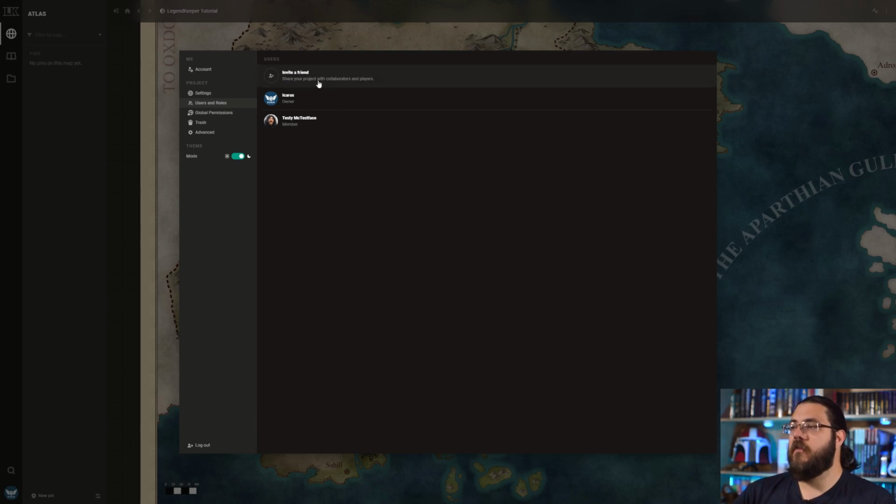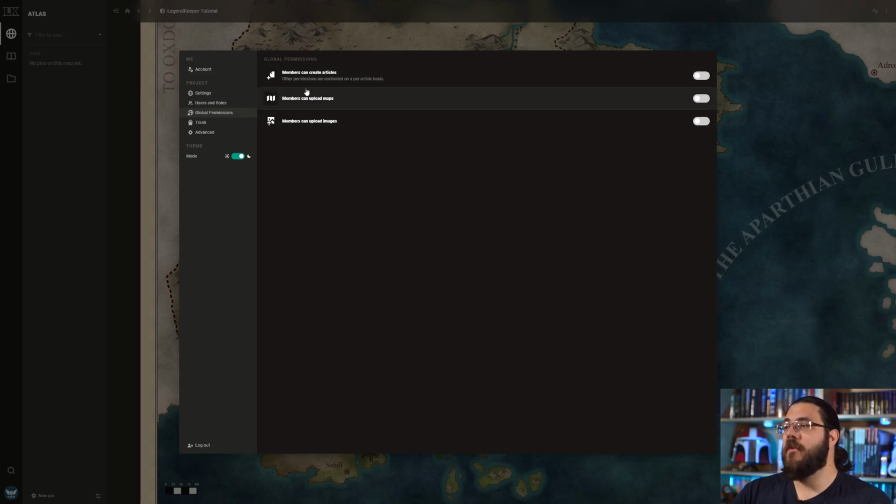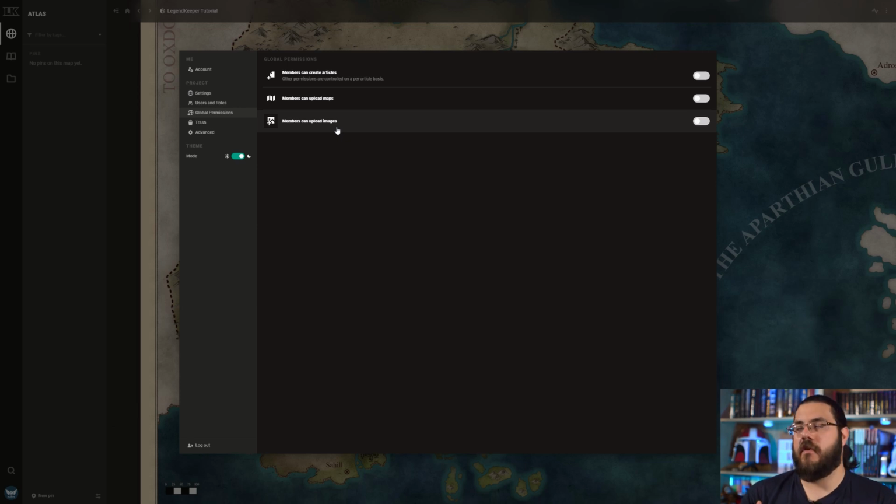So you can see here I've got myself and I've made a test member. Now I can change what that test member can see by going into permissions. So you can see here we've got a couple different options. Members can see articles, members can upload maps, and members can upload images. Now, if you are a dungeon master and you're running a world and you just want to present some information to your players, you don't necessarily want them to be able to add anything of their own, you keep all of these unticked.